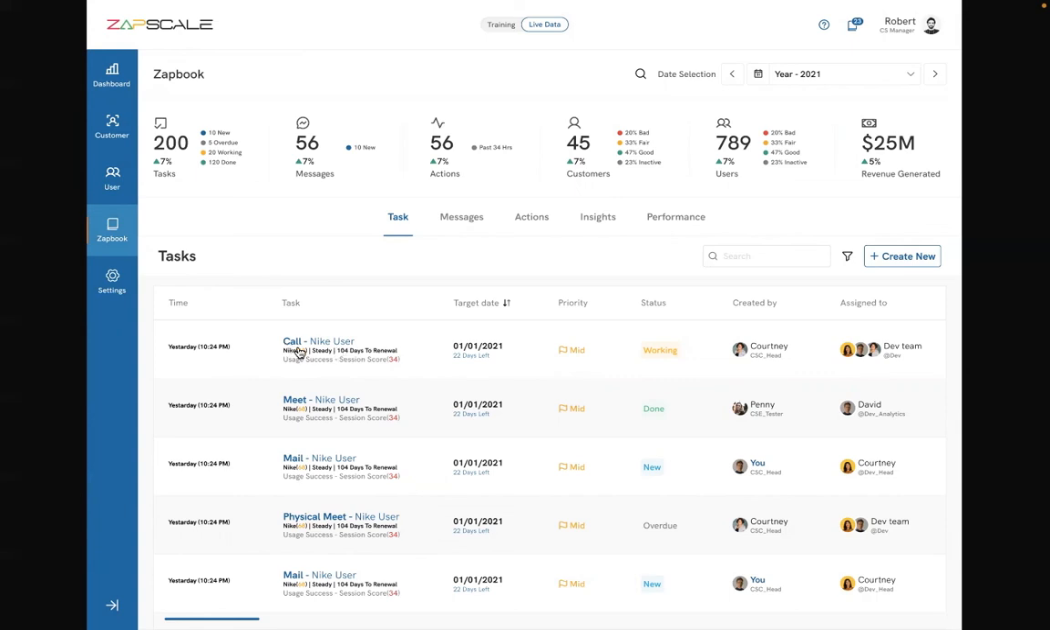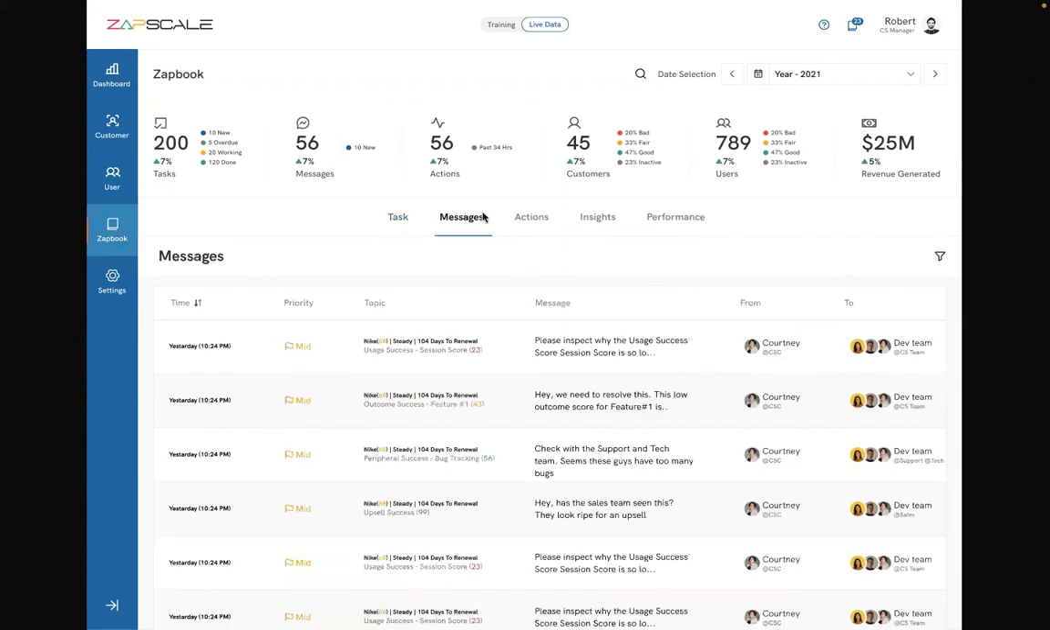Like this is a task created, which is called Nike, because the usage score of this particular customer is low. And this is created by Courtney, who's the head of customer success. So a task or a message can be created by a person, your manager. It can be also auto-created by ZapScale through the playbooks. And your CSMs would have a complete handle of their immediate tasks, messages, actions in their Zap book.